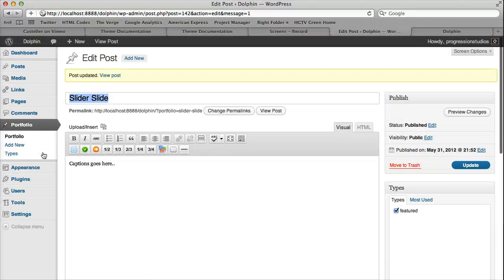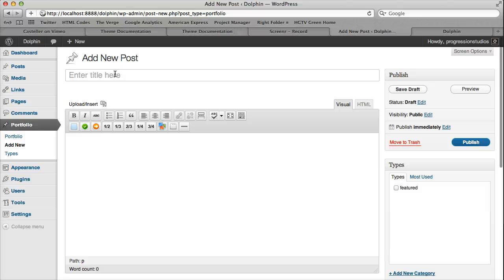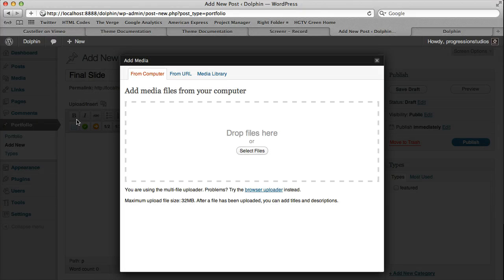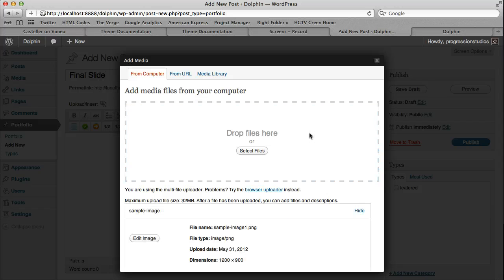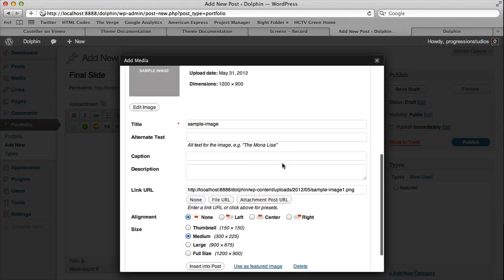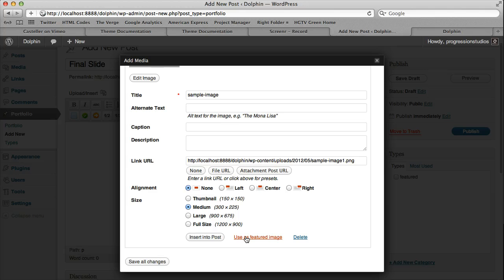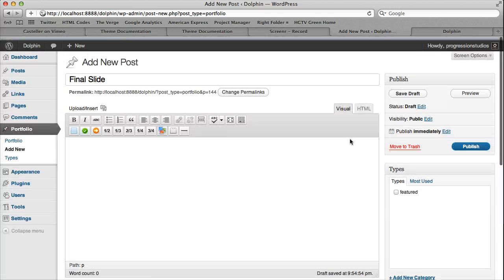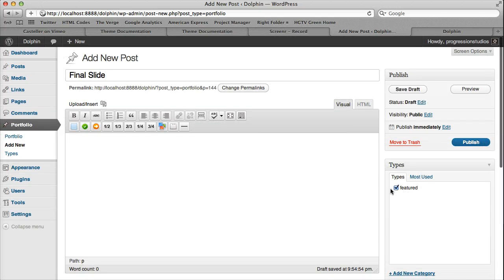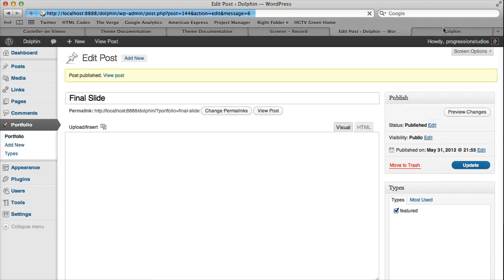And let's go and add another slide. If we go to add new, I'm going to type final slide. And if we upload an image, by clicking on that icon, we can select our files or just drag and drop them in there. And then you scroll down and click use as featured image. That's key if you want it showing up in the featured slider. So once we've done that, we can close out of the box. Make sure we click our featured type and publish.